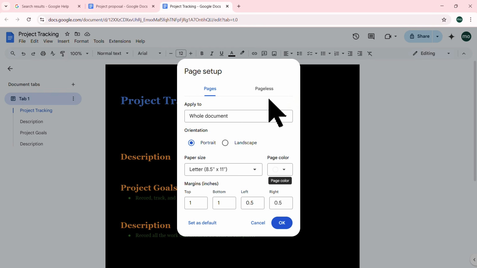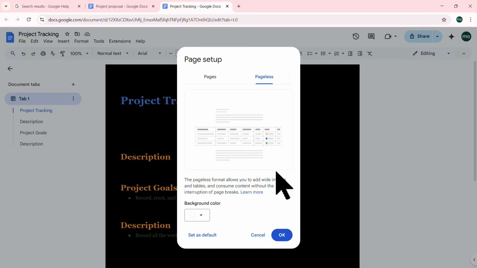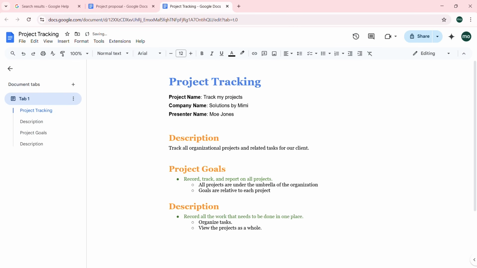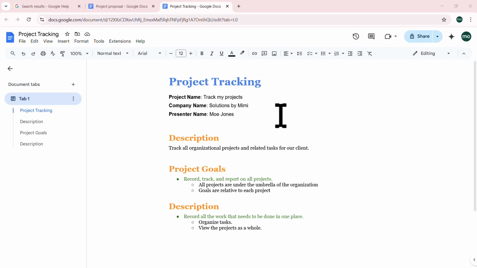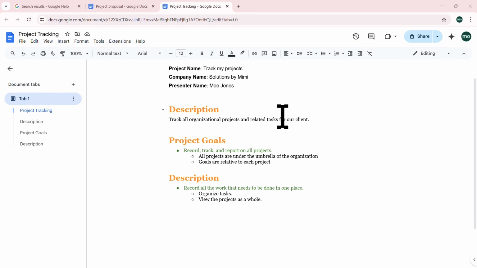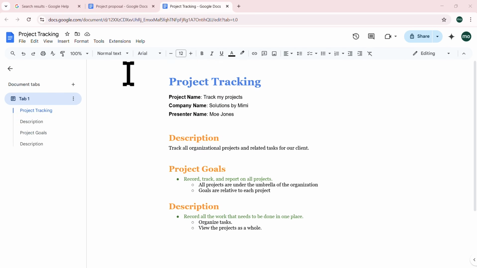The other option here is page list. So if I click on page list, this is a really nice option. So right here, it tells us the page list format allows us to add wide images and tables and consume content without the interruption of page breaks. Right. Let's see what that looks like. So we can see here is just kind of like an endless scroll. We don't really have pages in here. Right? So we can just kind of keep on going and keep on adding content here.